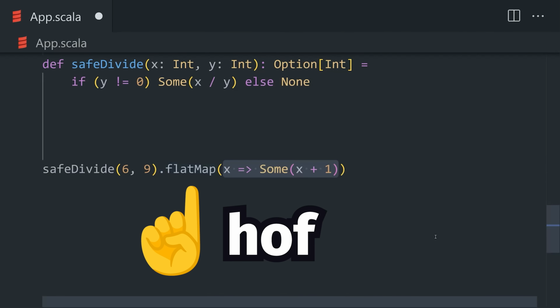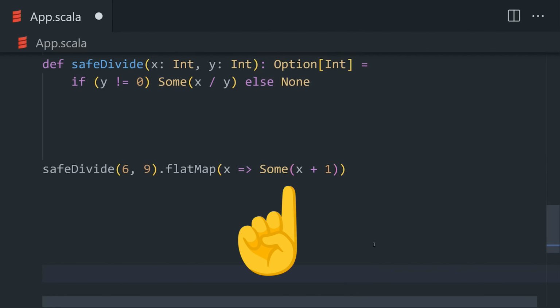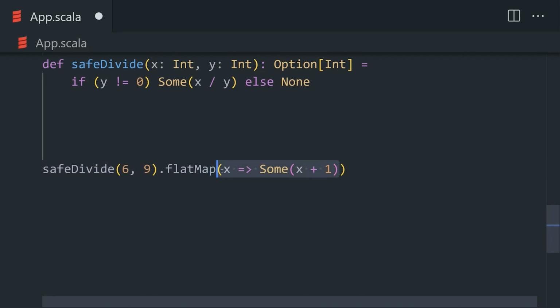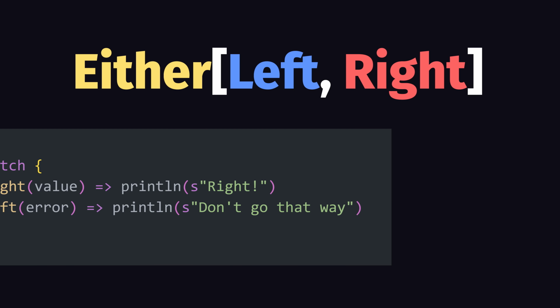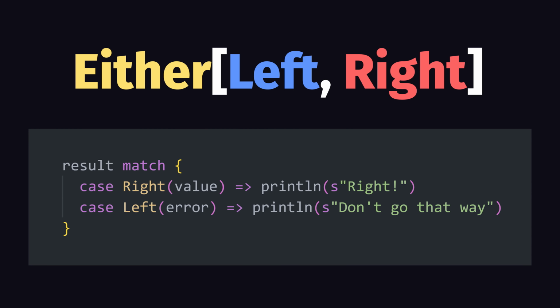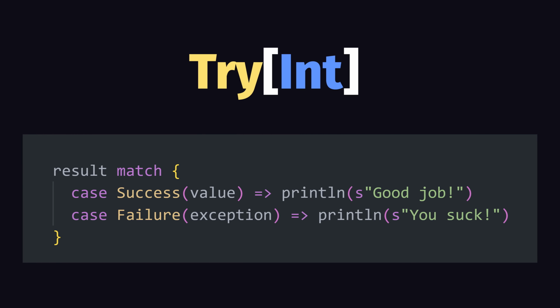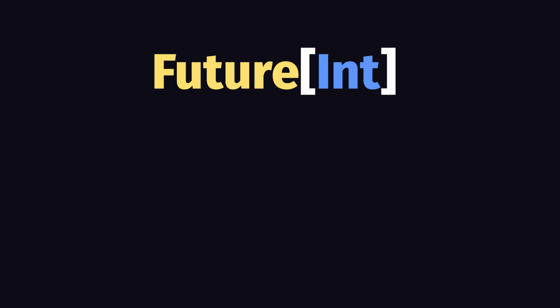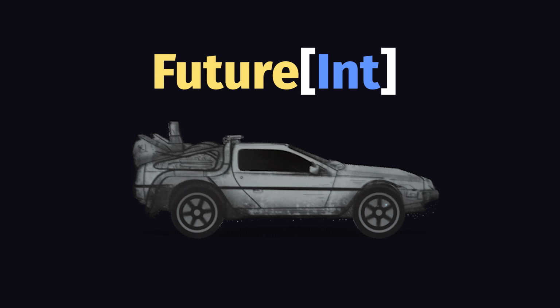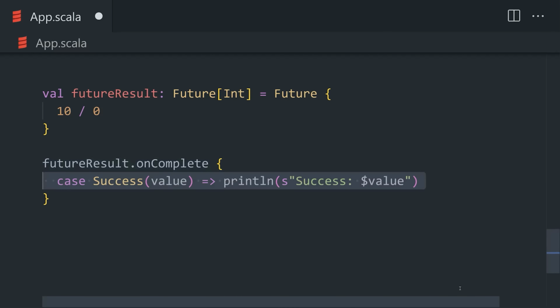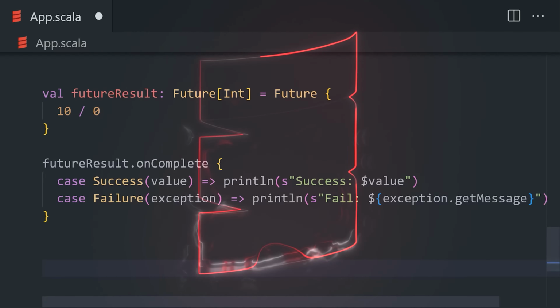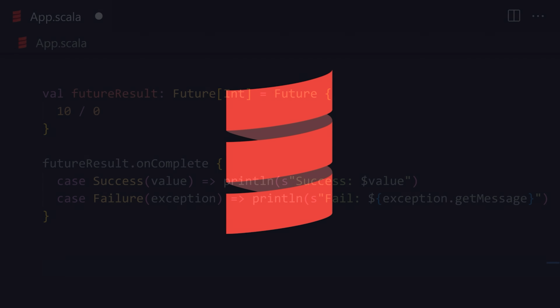Furthermore, higher order functions like flatmap allow us to transform the output of the original function by passing a function as an argument, in this case an anonymous function, but it could easily be passed by name as well. But there's more monads you should know about. Either represents one of two possible types, like left or right, try represents a computation that might throw an exception, and future represents an asynchronous value that might resolve in the future. And when you combine these types with pattern matching, you get concise, readable, and scalable code. This has been Scala in 100 seconds.